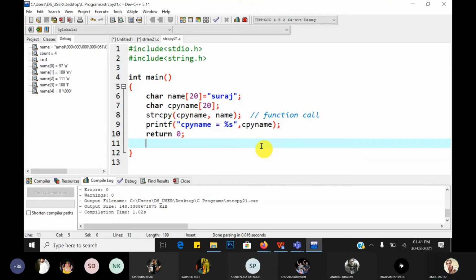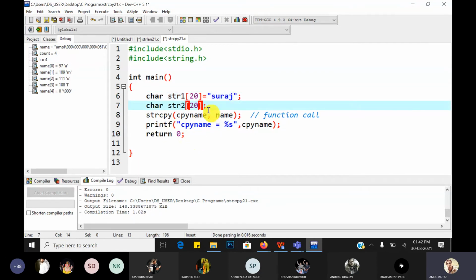Next one. This is string copy. Now string concat means concatenating two strings. For example, I have right here str1, the first string, then str2, the second string, having some value, suppose Amol. Now we want to concat two strings.